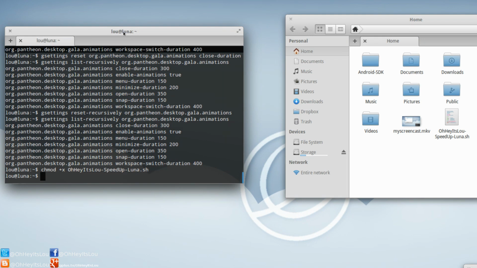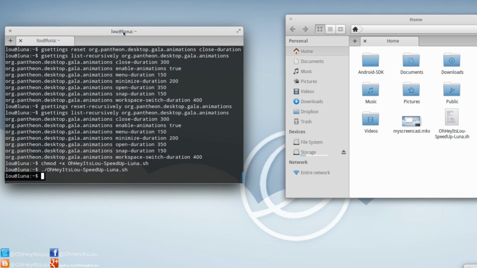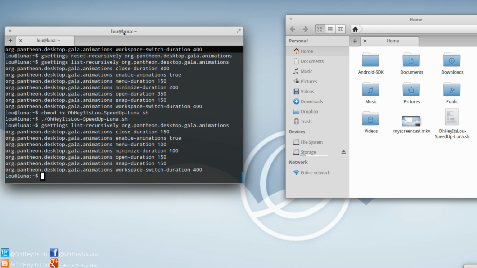And then to execute the script, now I want you to take note of these default values for all the animations. To execute it, period, slash, the name of my script, hit enter. That's it, the script's been run. Now let's bring up the current values with list-recursively of the animations. And we see that they've all now been changed. So I set close duration to 150. I set menu duration down to 100. Minimize duration down to 100. Open duration to 150. And snap duration I left the same. And workspace switch I left the same.